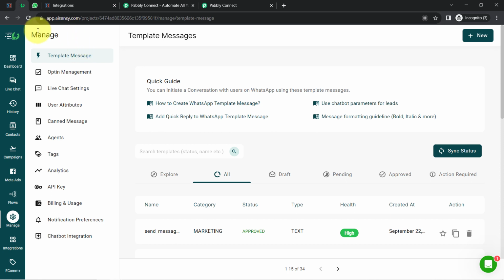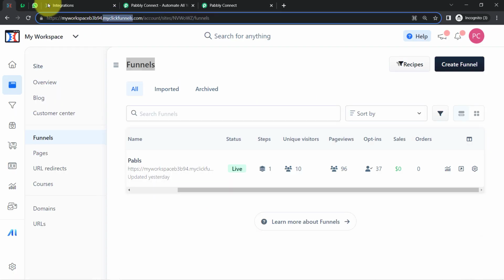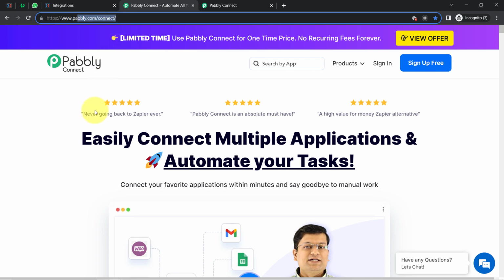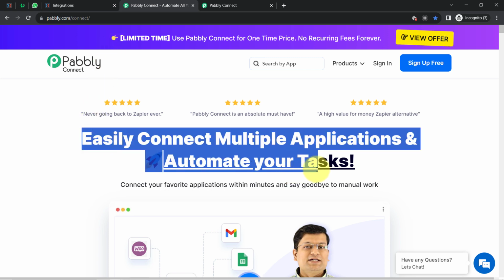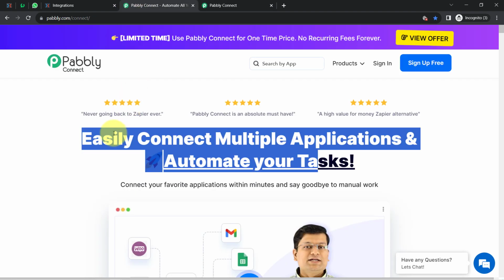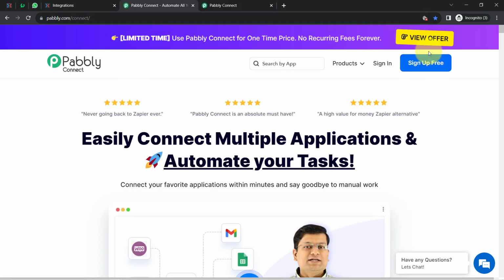Okay, so in order to automate this whole process, firstly I will have to build a connection in this ClickFunnels and in this AiSensy application, which I am going to do with the help of software called Pabbly Connect, which is an integration and automation software. I am an existing user, so I am already logged in Pabbly Connect. You can create your free account in Pabbly Connect in just 2 minutes from this sign up free button, and in the free account you will also get free tasks to test these kind of amazing automation.